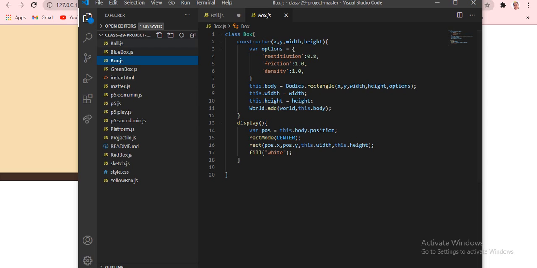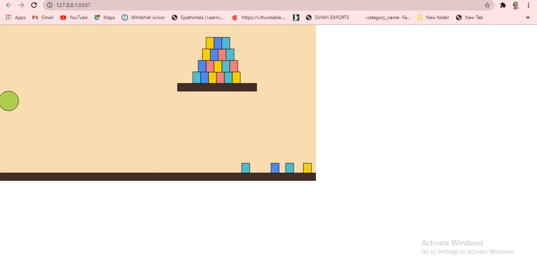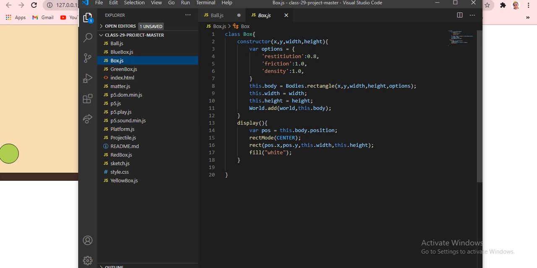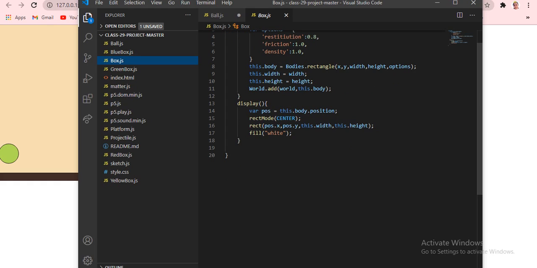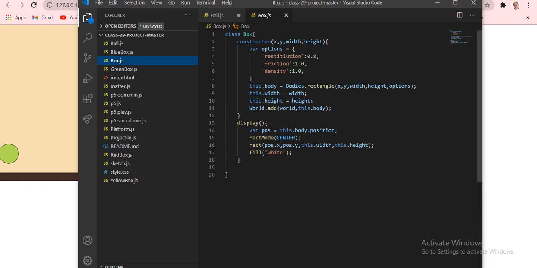Okay, so in the class Box, these are the boxes. In this class Box we are creating a class called Box, and into that class we're writing a constructor. Then x, y, and the other parameters I give directly into that constructor. I wrote a statement as variable options: restitution, friction and density. Then these are all the same, guys. The box is a rectangle but the ball is round, so that's what we changed here.